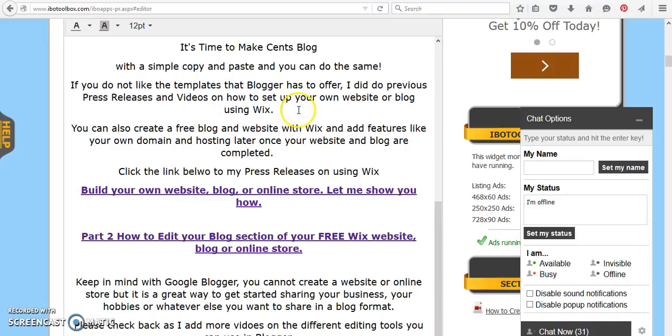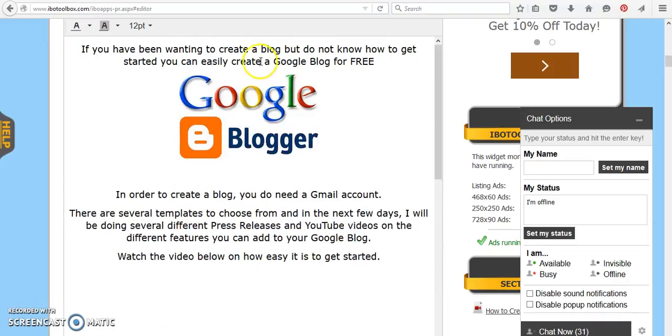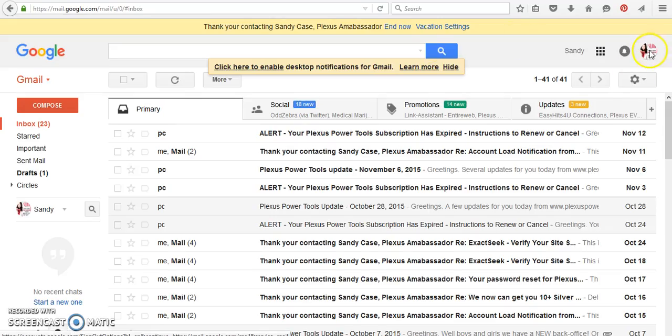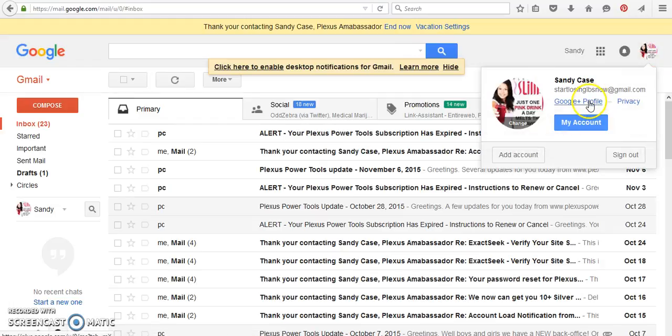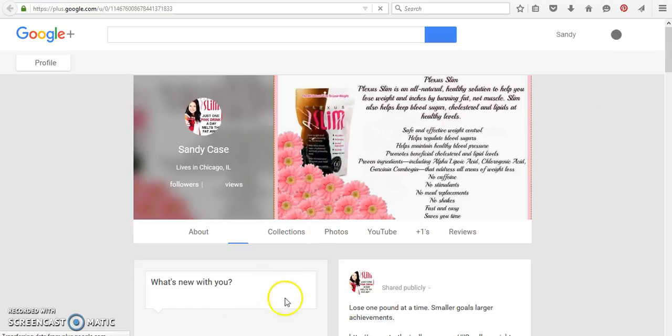Okay, so today what we're showing you how to do is how to create a free Google blog. Now, you do need a Gmail account which is connected to everything, your YouTube, your Gmail account. So your Gmail is similar to your Facebook, and to get there, you would just go to Google Profile, and this is where your posts are going to be.